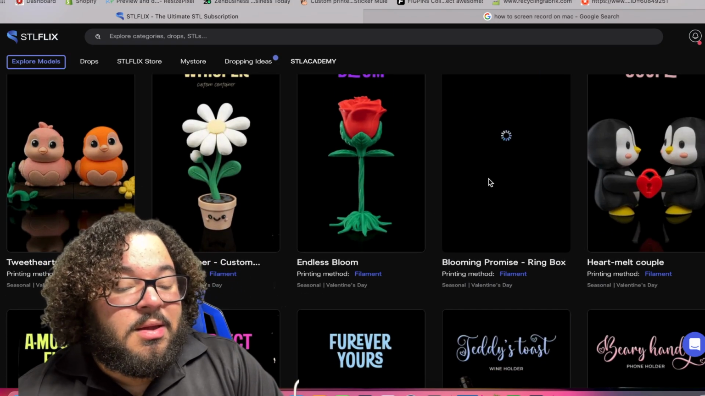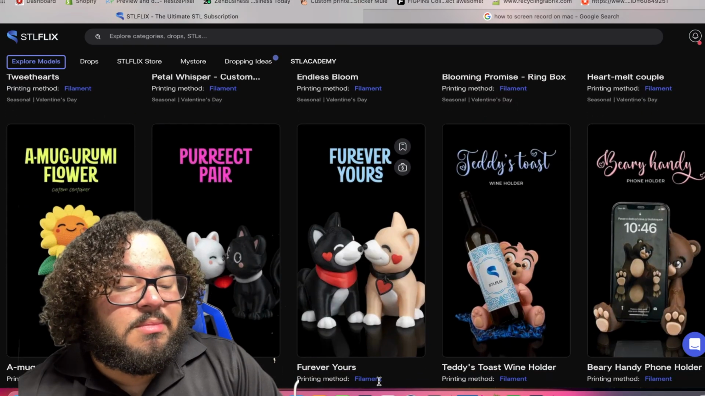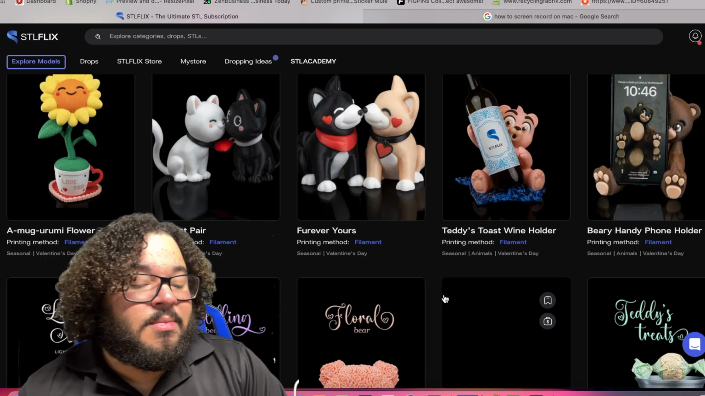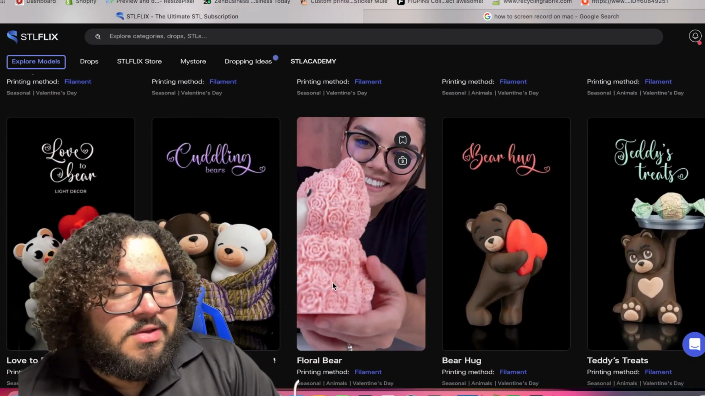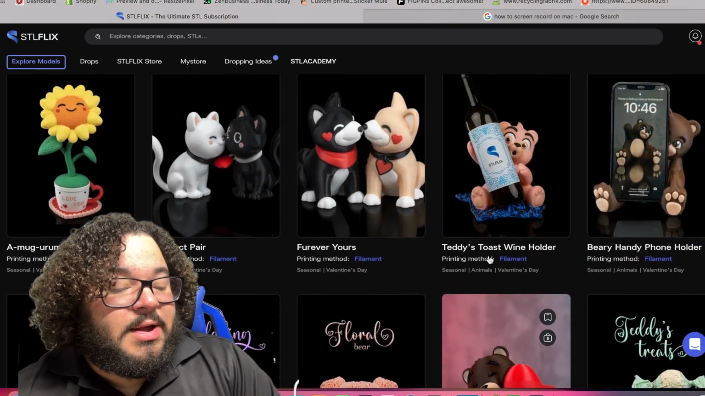Like this blooming promise ring box. How cool is that? That's great. Valentine's is coming up, perfect time to do that. Teddy's Toast wine holders, something I'm working on getting, something I'm working on doing, and we already have several of these done. So it's just optional stuff.